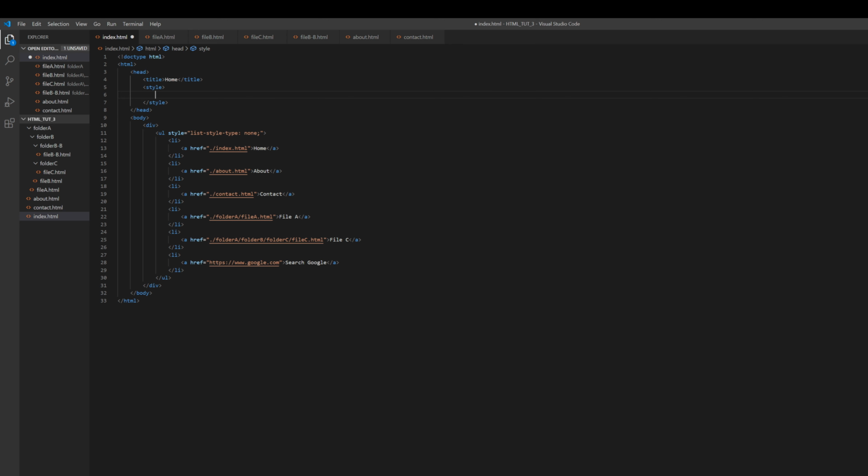And now we can do this with a class. So there's multiple ways you can go about this. You can give each one of these LI elements a class, so you would say class link item, maybe something, anything you want to call it. But then again, we would have to say class in every single one of these. Why don't we just give the unordered list a class?